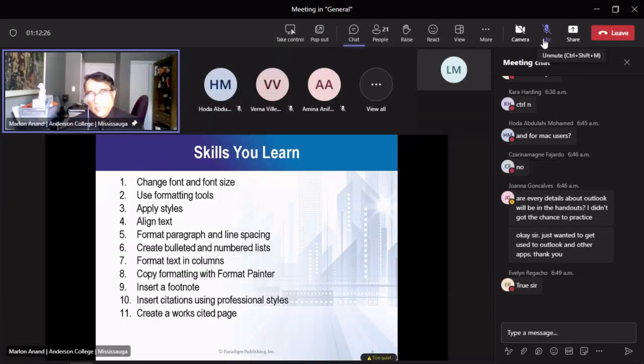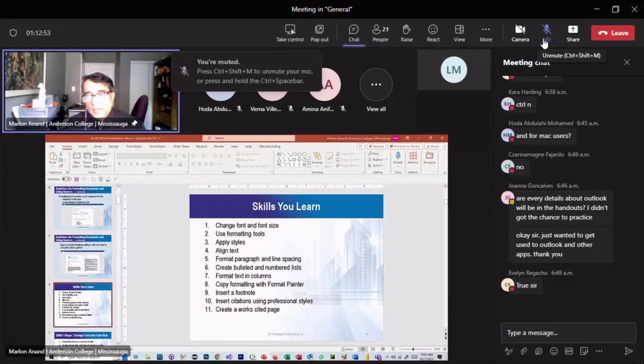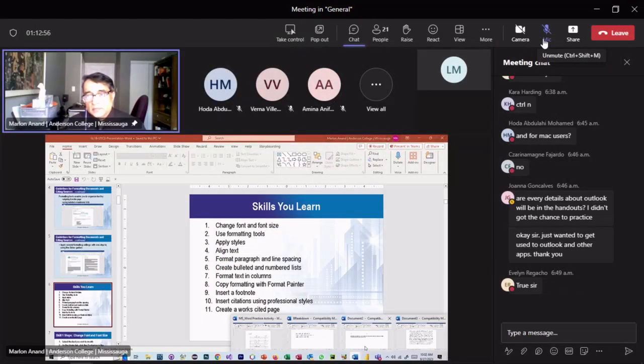Okay, so here the skills you should learn are changing the font and the font size, using the formatting tools, applying styles, aligning text, format paragraph and line spacing. So this is the material that we'll cover today. And some of it we did cover yesterday. All right, so let's talk about font and font size again. I'm gonna do number 1 right now. I'm gonna exit out of here. I'm gonna go back into Microsoft Word.